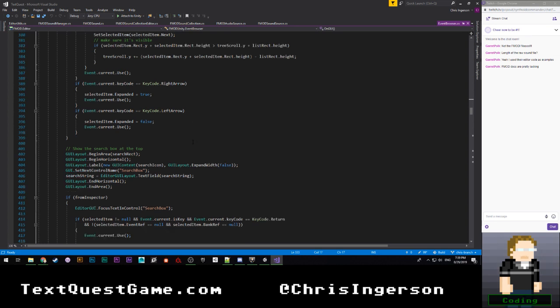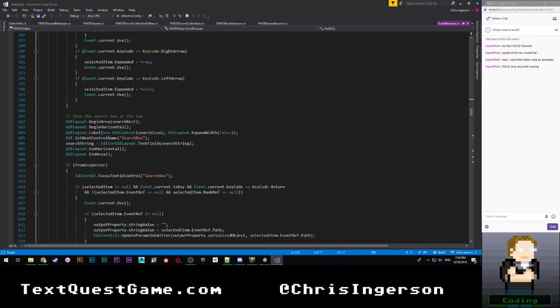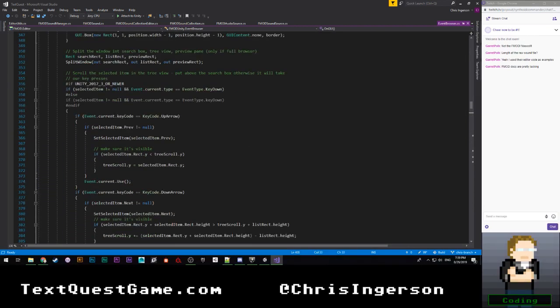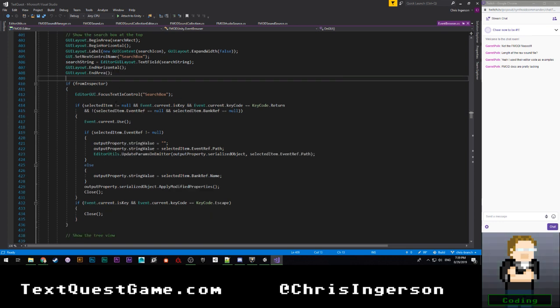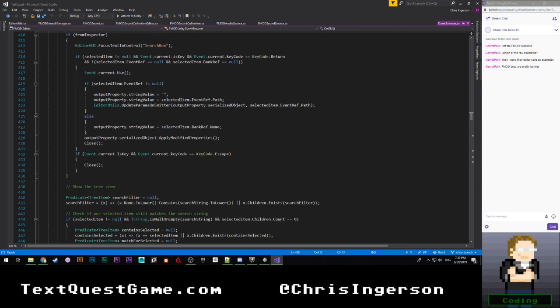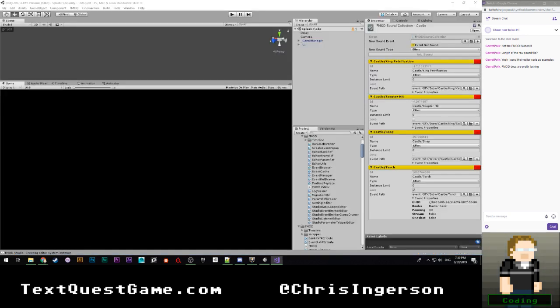BeginArea, search rect. Okay, so here's where the actual GUI starts. The rest of this was apparently just setting up code. So we have our search rect. We have our search box. All good. So that's what this is. This is all the search stuff. I am assuming that that's what this is. Out of curiosity, I'm going to try hitting escape. Oh. Darn. I thought that's what that was.